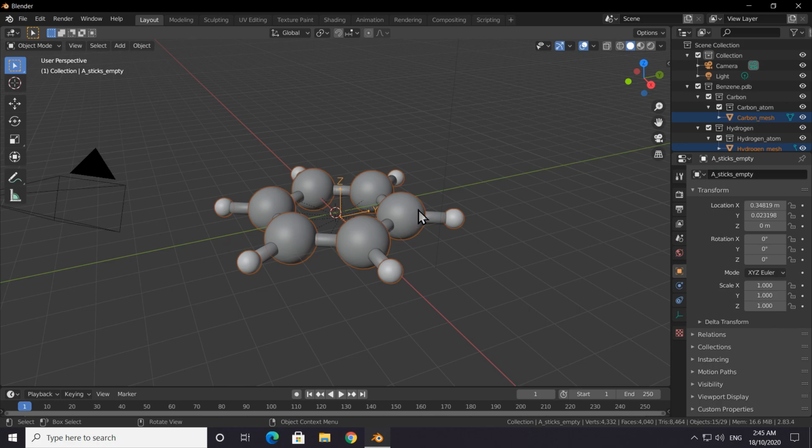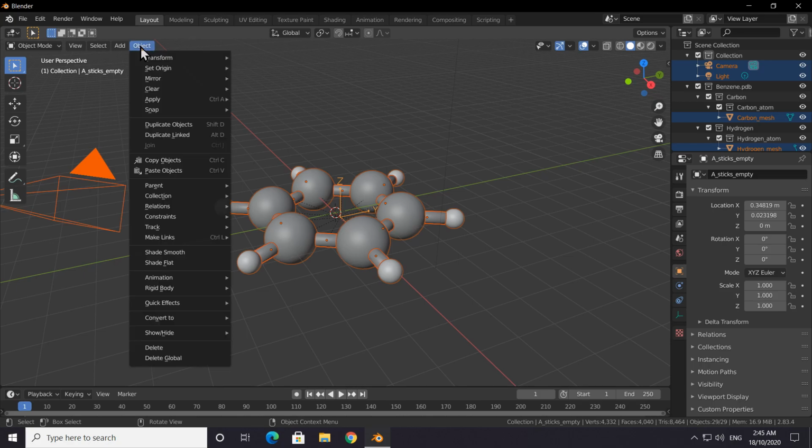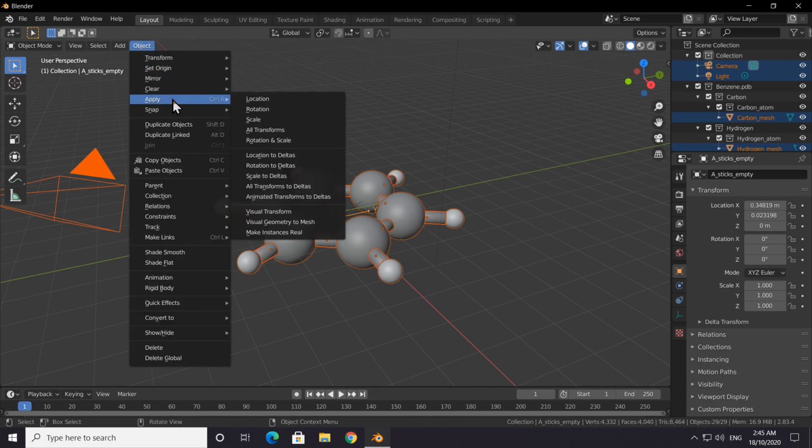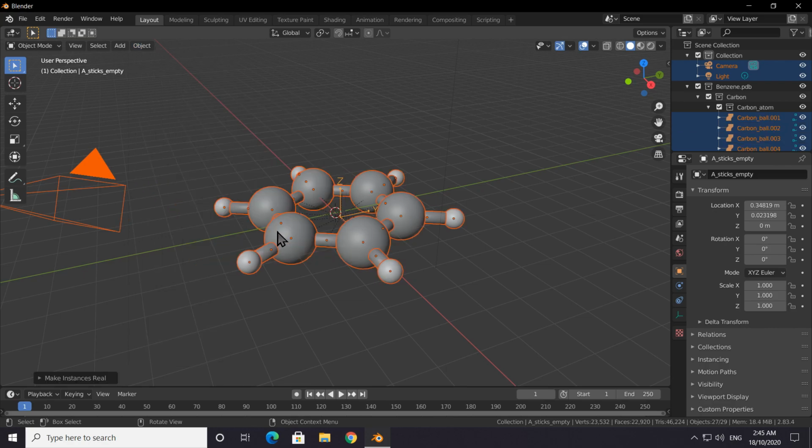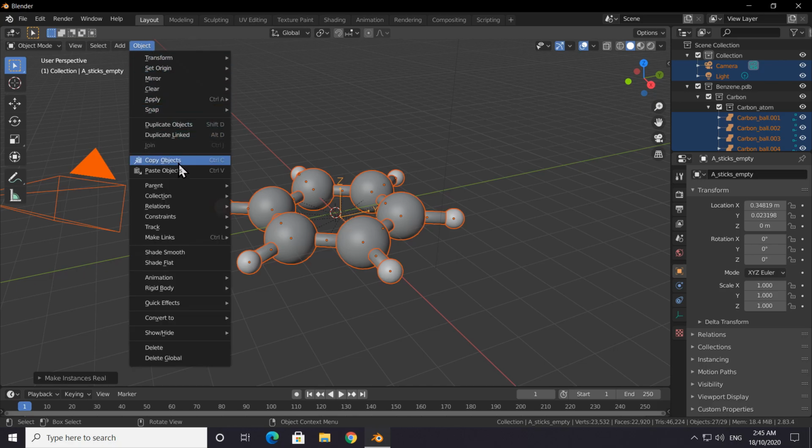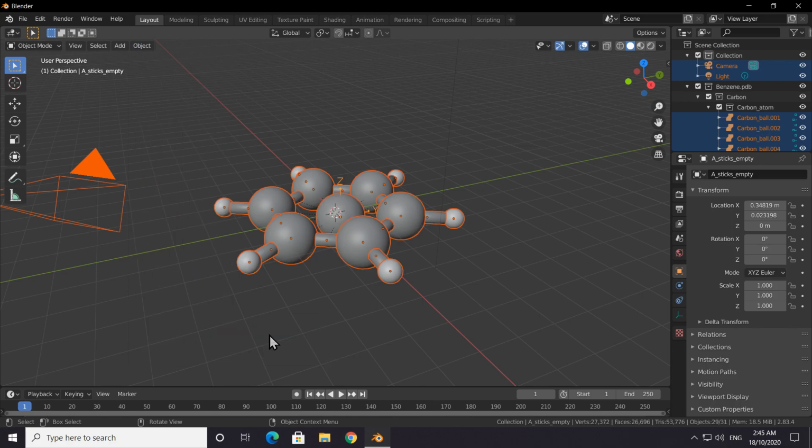Now, as per the last tutorial, we want to get rid of that pesky hidden carbon and hydrogen atom. We can do this by pressing A to select all, going up to the top left, click on Object, go down to Apply, and select Make Instances Real, and repeat this process with Object, but then click on Show/Hide this time, and click Show Hidden Objects.